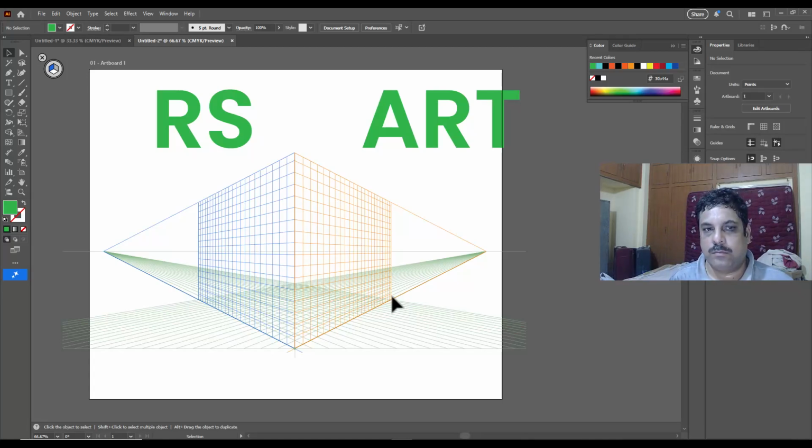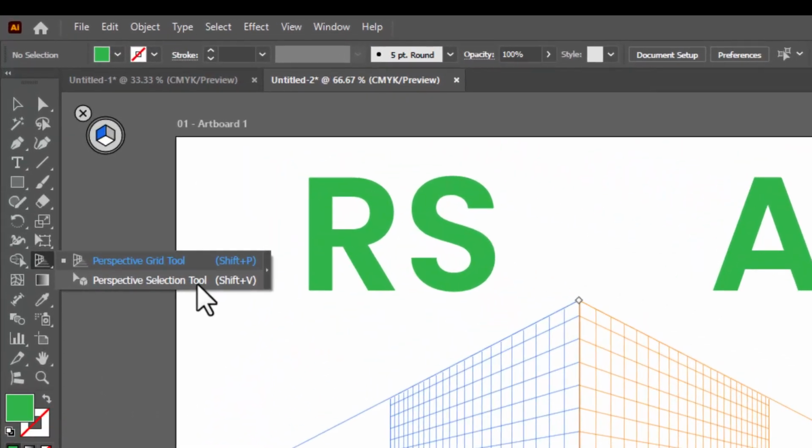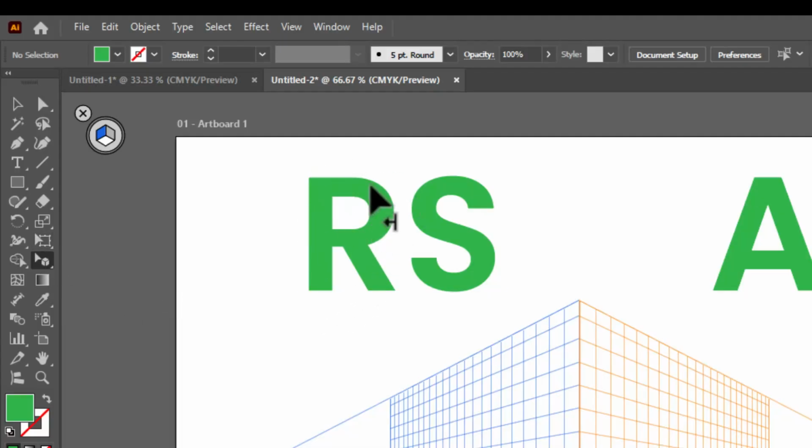And now let's see how we can place objects on this perspective grid. First thing, here in the tools panel we can see the two tools, the perspective grid tool and the perspective selection tool. We have already activated the perspective grid tool. Now we will select the perspective selection tool. The keyboard shortcut for this is Shift V. So we'll select this perspective selection tool, and we will select this word RS.